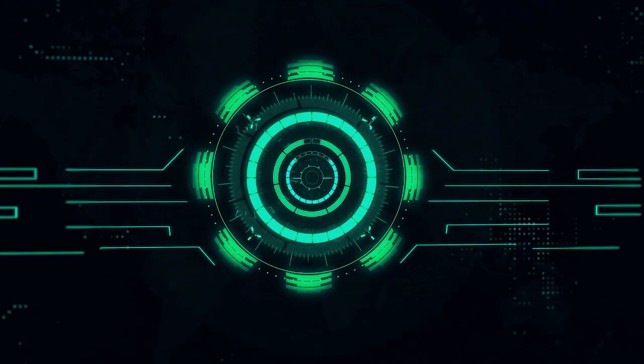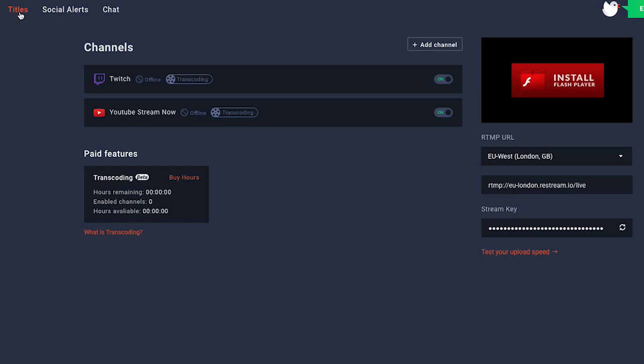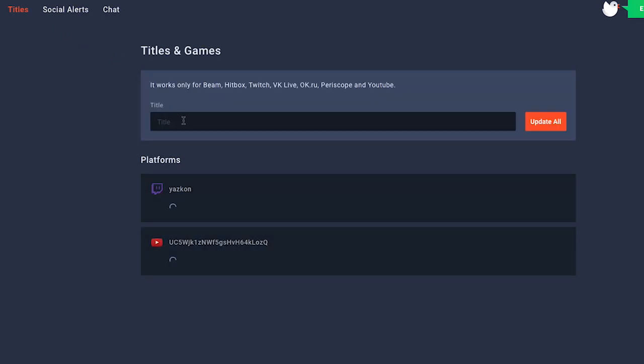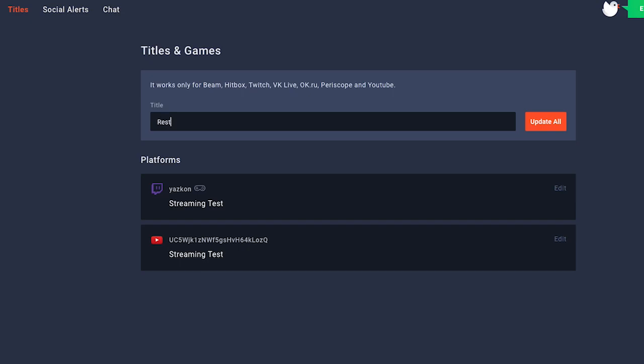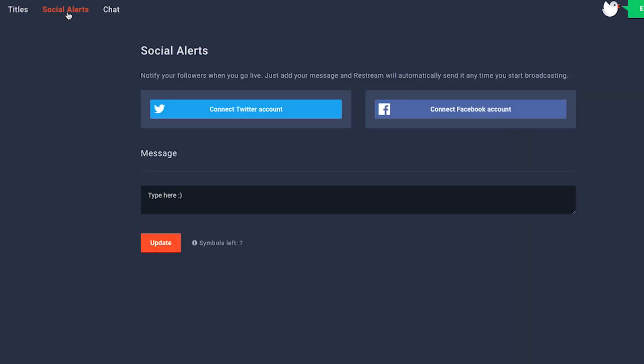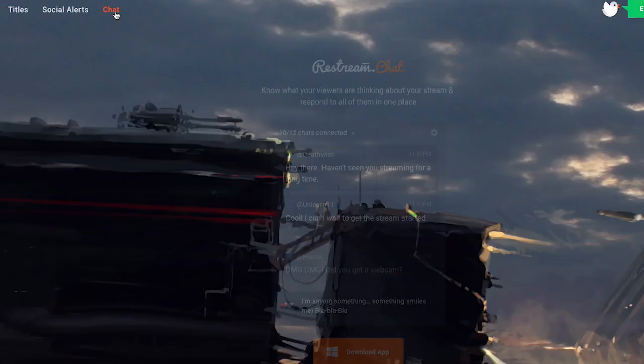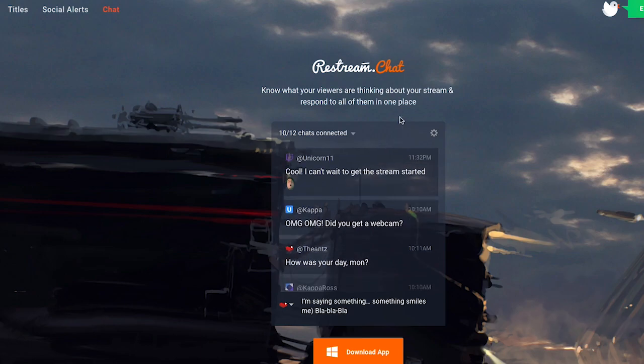Step 2. Information settings. In title to the right of dashboard on the navbar, you can set the video title, name of the game, etc. You can use the same info for both channels, or you can tailor-make it for each channel. In social alerts, you can edit your promotional content and share your video with your followers on Twitter and Facebook. Lastly, in chat, you can view and manage real-time comments from your viewers.